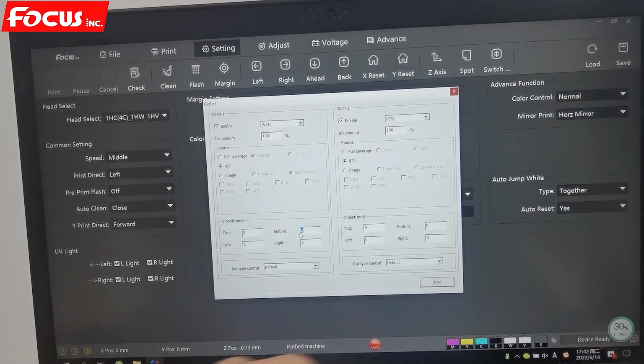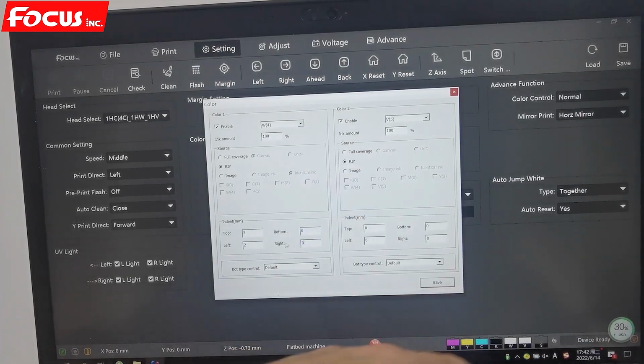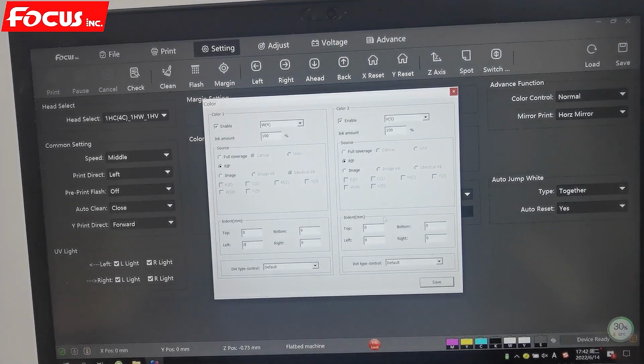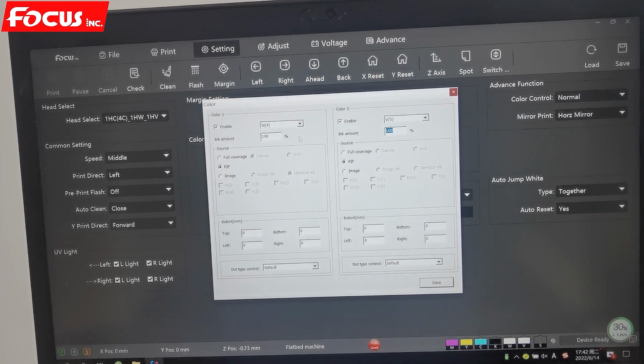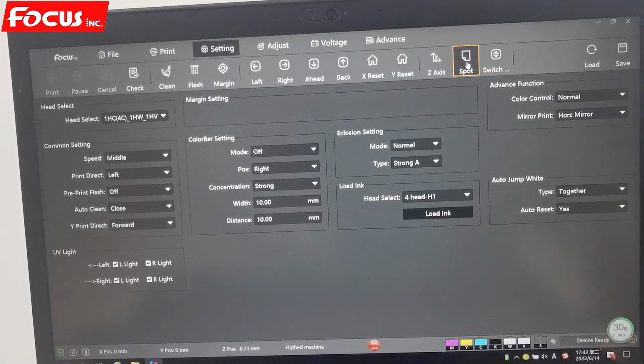Normally we also have this setting from the RIP, so we can keep this at 0. From the RIP we can also set the white ink overlap. Color 2 is for varnish. We also set the ink amount from the RIP at 100% like this. So this is for the spot channel setting.